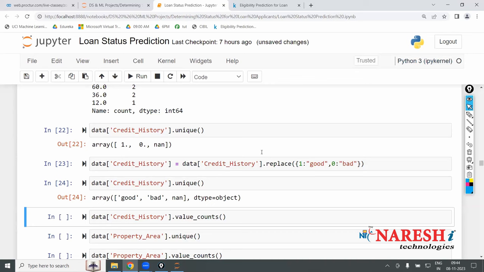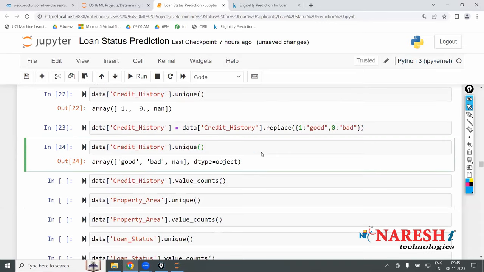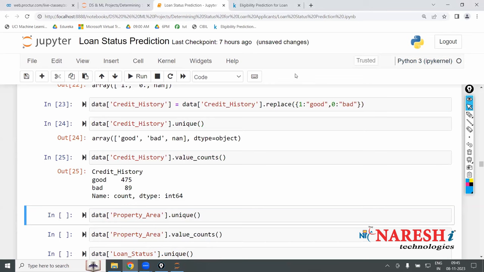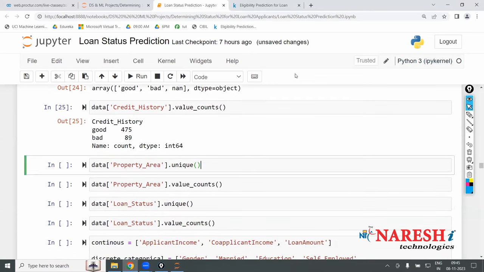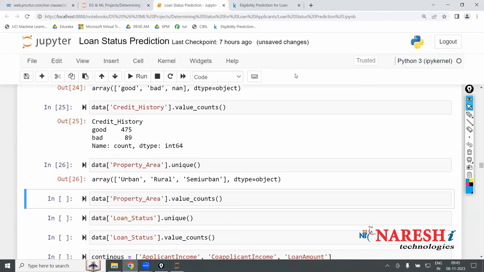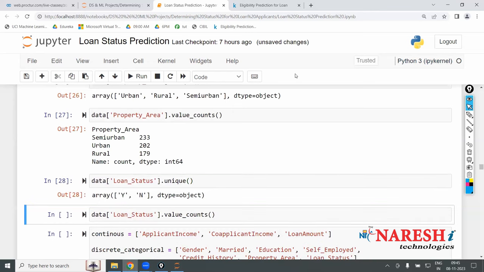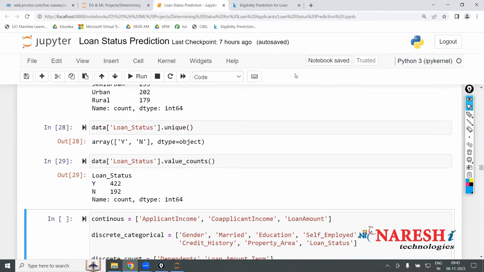So credit history is either good or bad. Again, you have it in terms of text data. It is categorical. Credit history comes under categorical. So what are the value counts? Goods are more, bads are less. Next, property area. What are the property areas? Urban, rural, semi-urban. Categorical. Next, value counts. For each of them, what are the value counts? And loan status, yes or no, whether accepted or rejected. I mean, eligible or not eligible. Many of them are eligible.